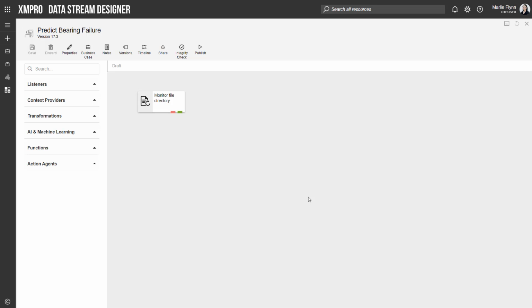What we are going to do here is look at how to set up and configure the CSV Reader agent. The function of this agent is to read data from a CSV file. I've set up a file listener which will monitor a directory for CSV files. Once it picks up a new file, I want to read this file.